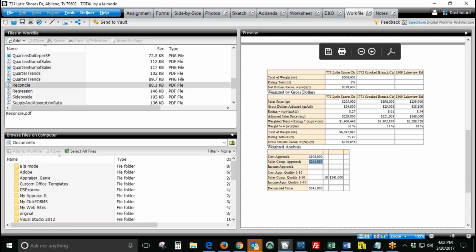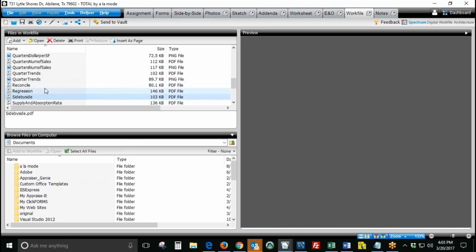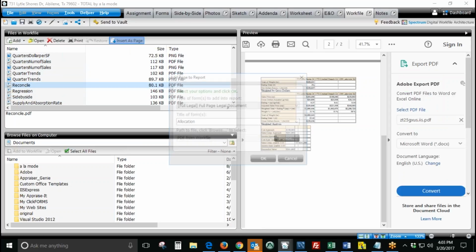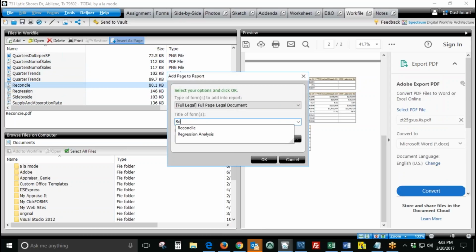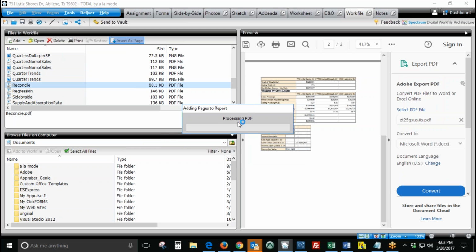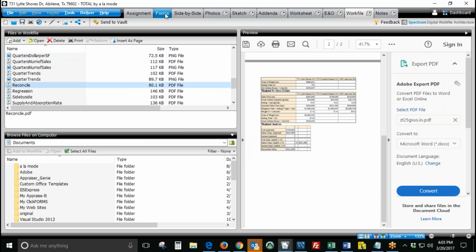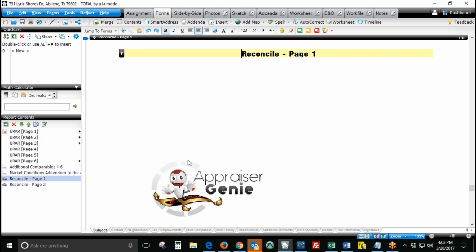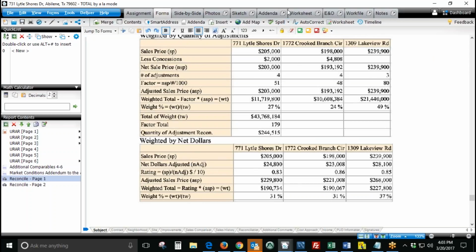You guys can go through here. We can click back on work file, and if you do want to put one of these in the report, you click on the one you want. So we'll click on reconcile, go to insert as page, name it whatever you want. I'm going to go with reconcile. Click OK. And we'll click back on Forms, and at the very end, it's in my report now.